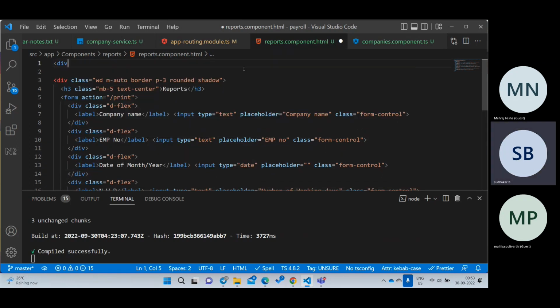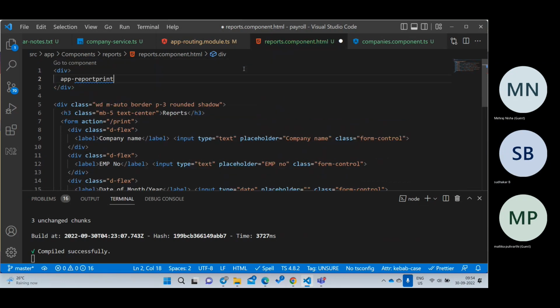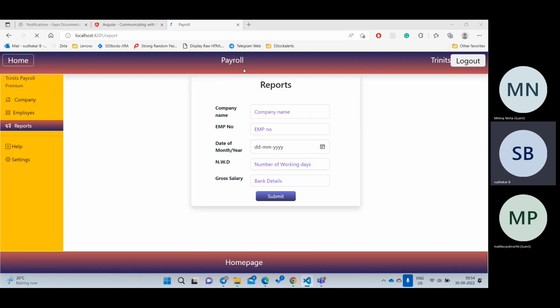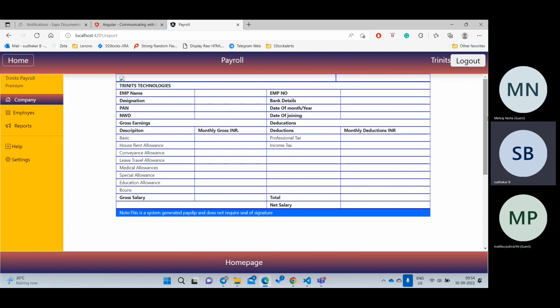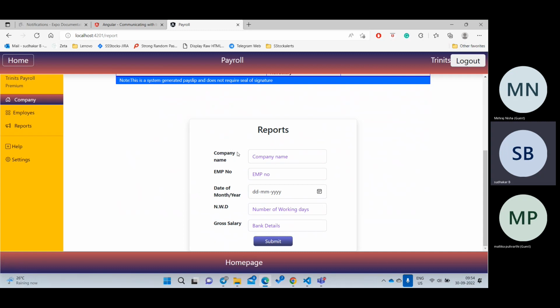I'll say div. I'm going to use the reports tag. So now I have a reports tag, and the button is there. By default it is available, right? But I don't want to show it by default. I want to show it only whenever I am submitting it.